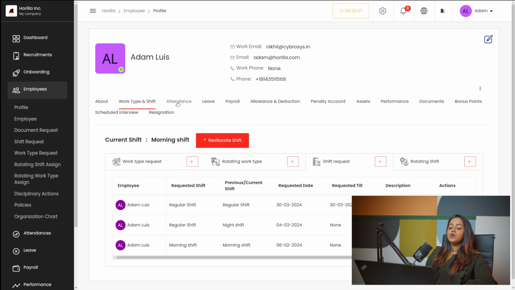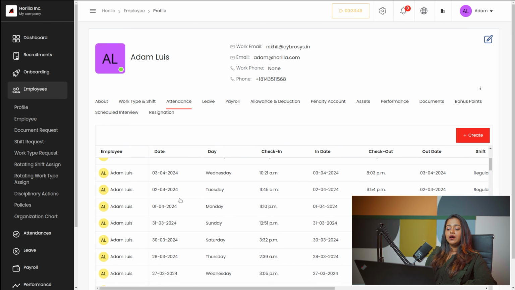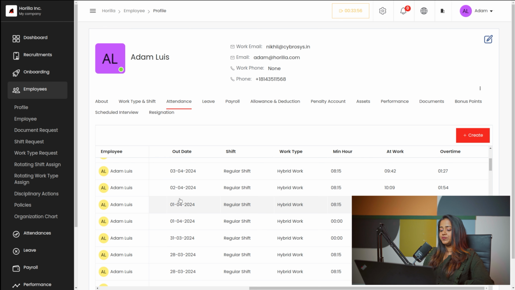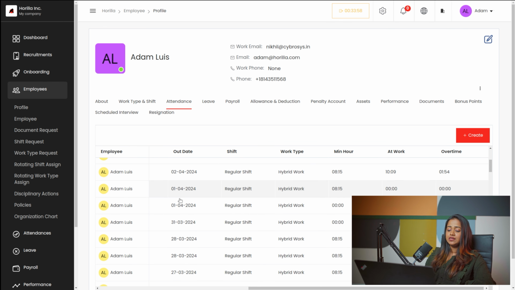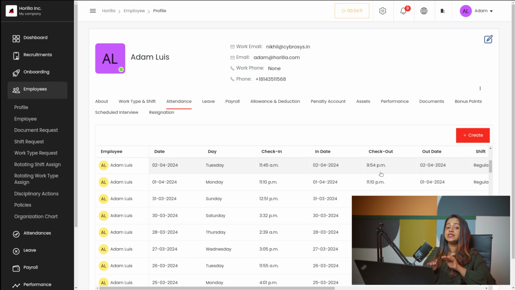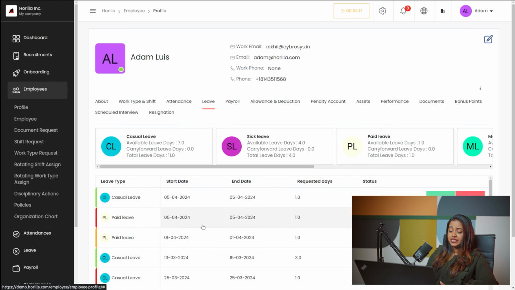Next you have the attendance section. So here in the attendance, you can see the attendance of the person on different dates. So all these dates, the attendance can be seen, the in date, out date, and during that attendance, that is each day's attendance, the shift as well as the work type can be seen, and then also you can see the minimum hour at work and also the overtime. Now if you want to create an attendance within this employee's profile, you can create that using the create icon over here.